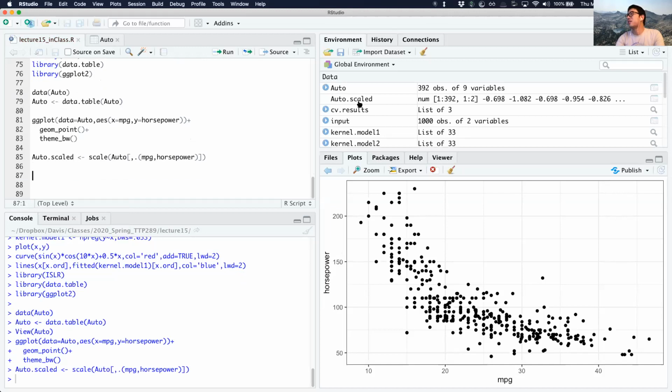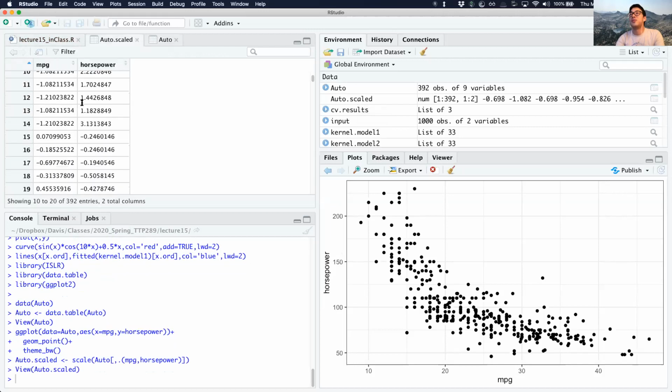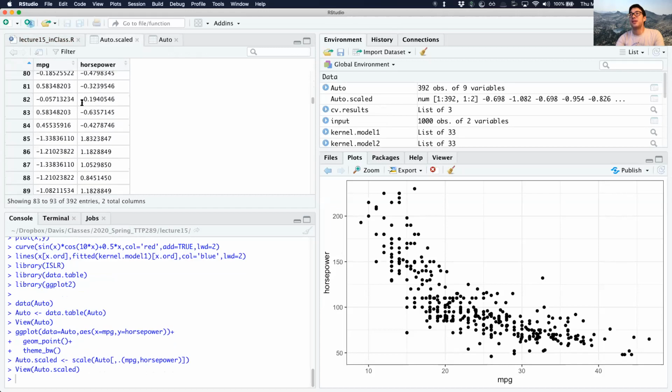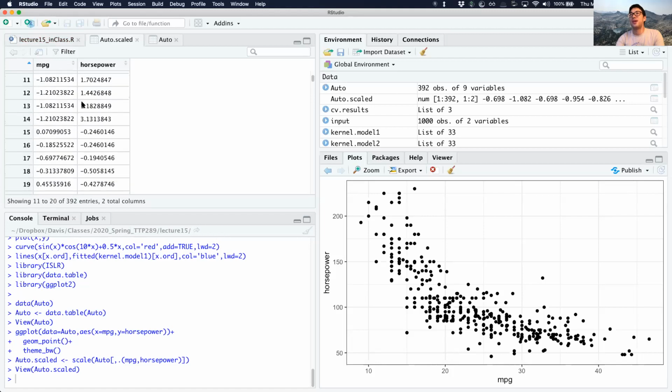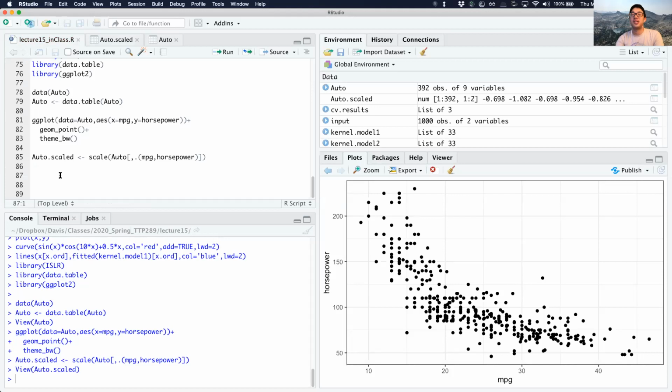If you want to see what this looks like, it is essentially scaling all the data to the same range. So now my MPG and horsepower don't really look like anything compared to their original form. They're all relative, they're all on the same scale. They're just scaled.